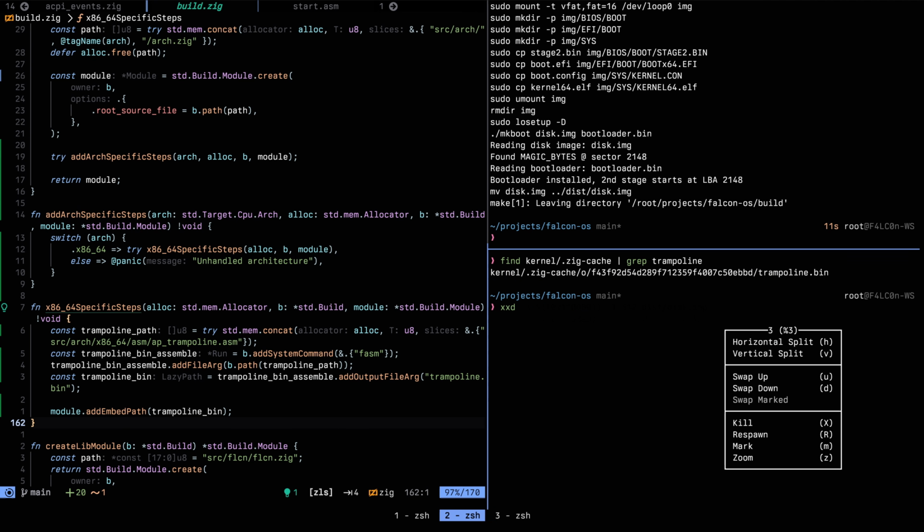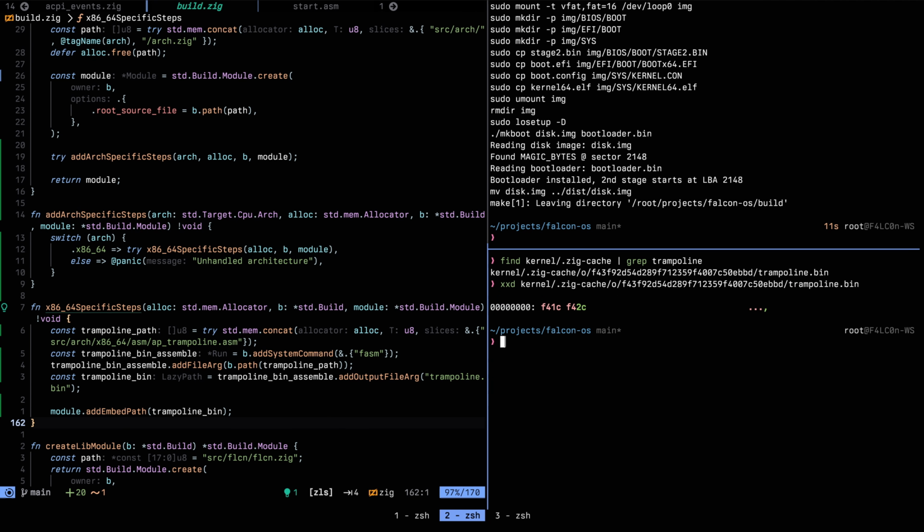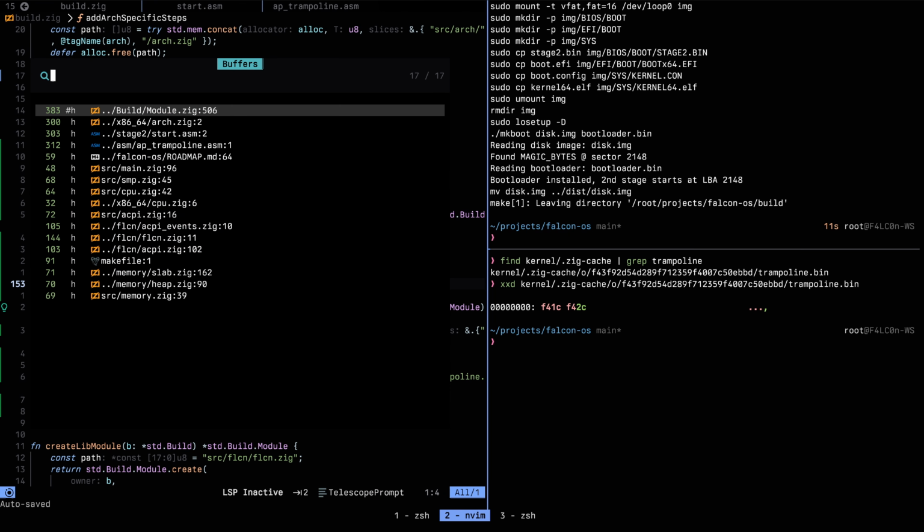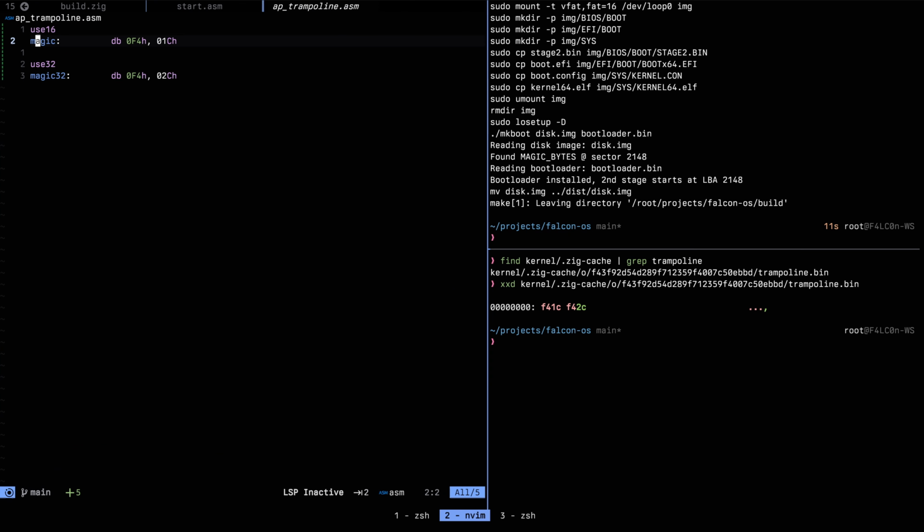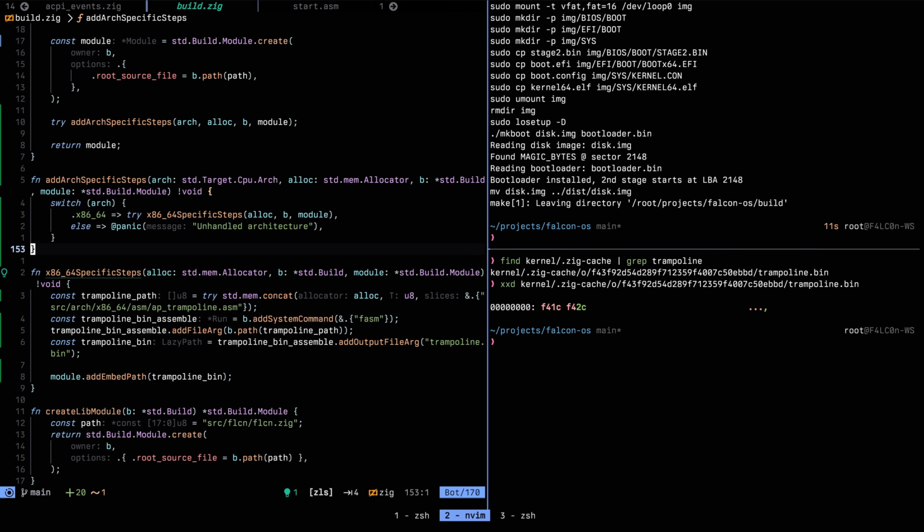If I do xxd, just copy this here. Okay, and we do have our 4 bytes that we've put into our trampoline. Yeah, so F401 and F402. Those are our 4 bytes. Cool. So this first step works.